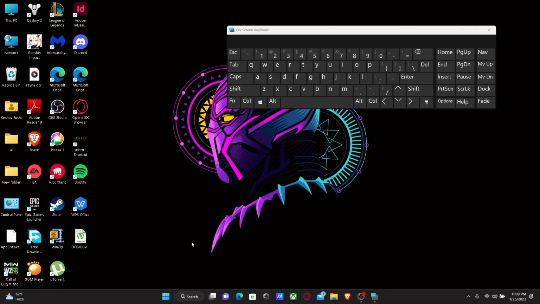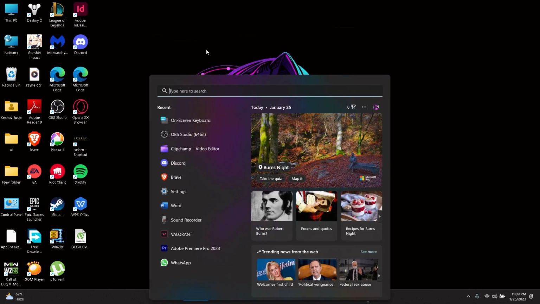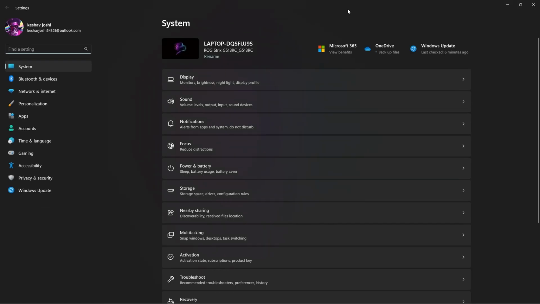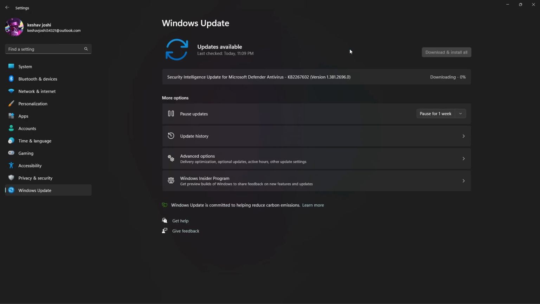And the next thing you can do to fix your keyboard is just go to settings. I'll just close it and go to the settings. Here it is. And what you're gonna do is you have to go to Windows Update and then check for updates if there are any updates related to the keyboards or anything. Now with the update, Windows can automatically fix the thing. Security intelligence update for Microsoft Defender antivirus, it's not related to keyboard, so it doesn't really matter to me.